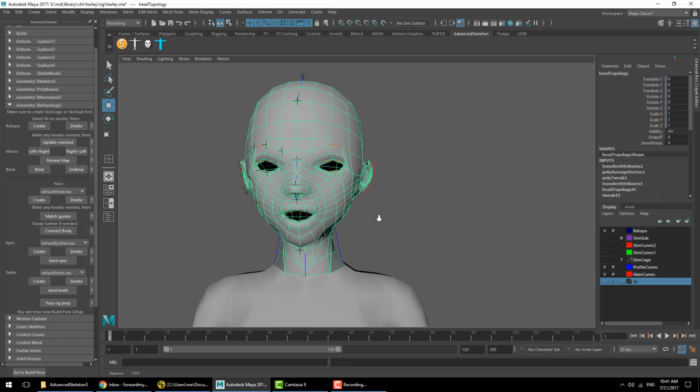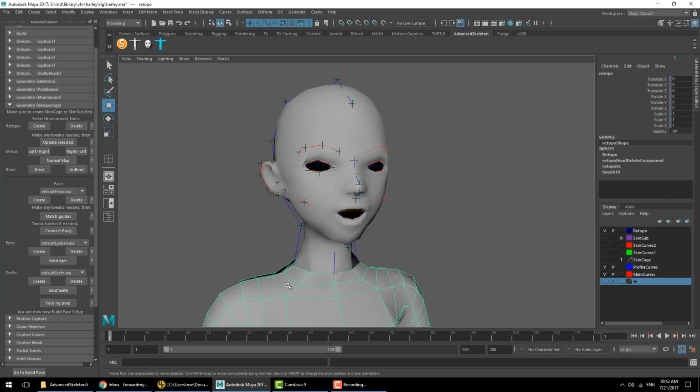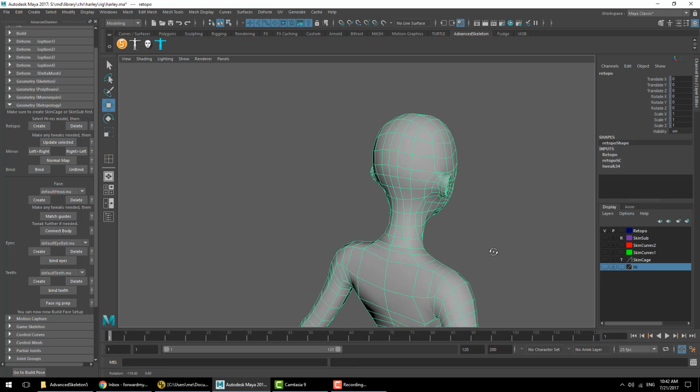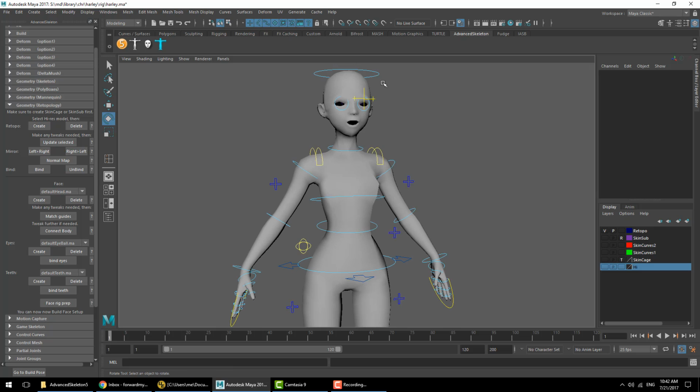And there's our retopologized head. Now at this point, this is a separate mesh from the body, and the next step, we're going to connect the two into a single mesh. So we'll press the Connect Body button, and we now have a single mesh. And the mesh is still fully skinned to the body rig.